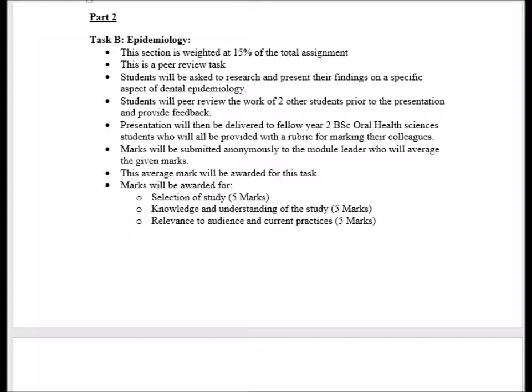Like I say, you will be provided with the marking rubric for this because you're going to be marking each other. But when it comes to that, the marks that you're going to be awarding are for the selection of the study. So was it an appropriate epidemiological study in the first place? Your knowledge and understanding of the study, and also your ability to make it relevant to what we're looking at this moment in time in terms of our clinical practice.